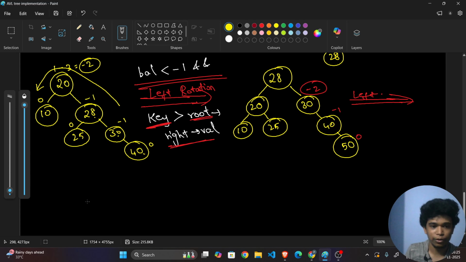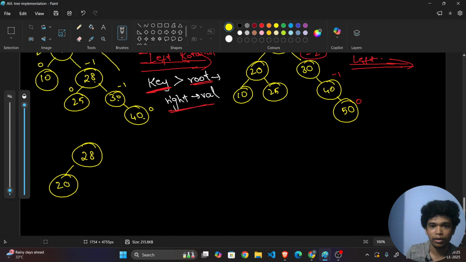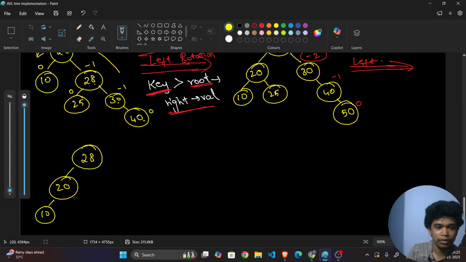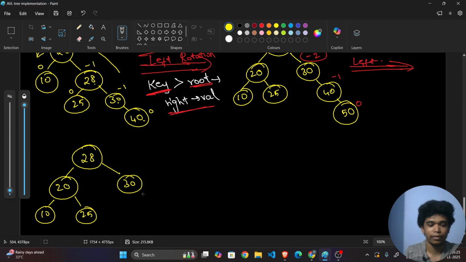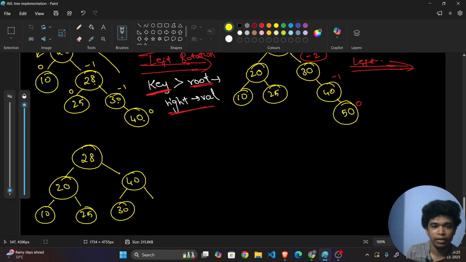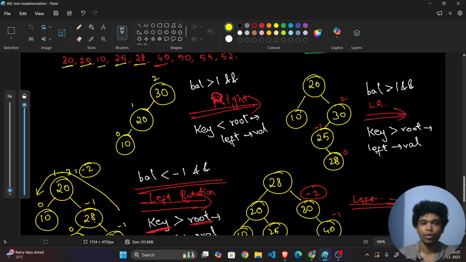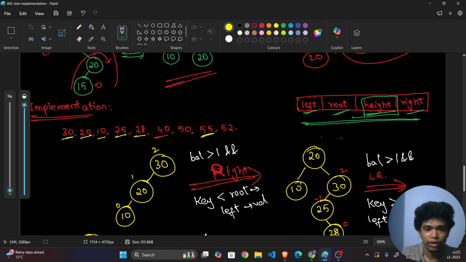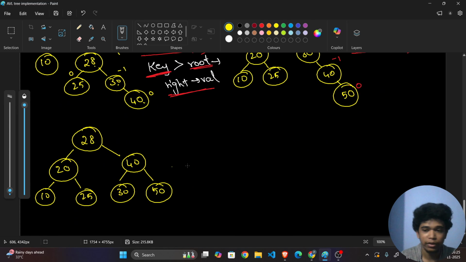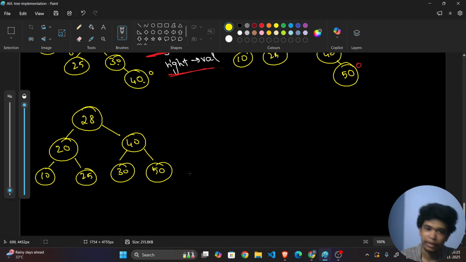If I do a left rotation, my tree looks something like 28, 20. Here all unchanged. Here comes 10, and here comes 25, and here comes 30. Sorry, so here comes 40, and here comes 30, and here comes 50. Now it is obviously balanced. Now what is the next thing? The next thing is 55. We are going to insert 55. 55 is greater than 28, greater than 40, greater than 50, and it will be inserted here. Now check the balancing factor.